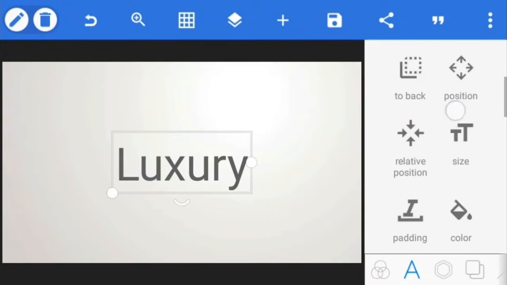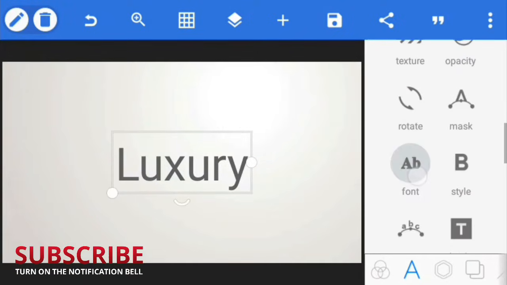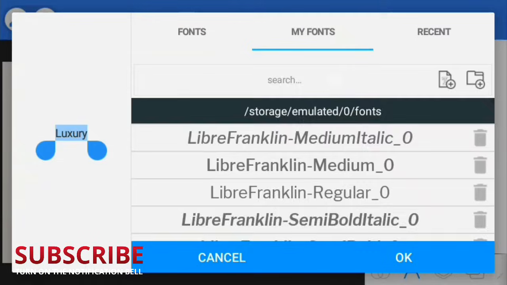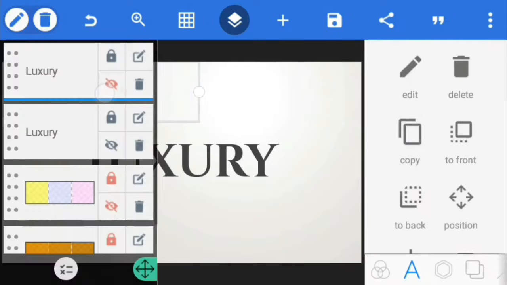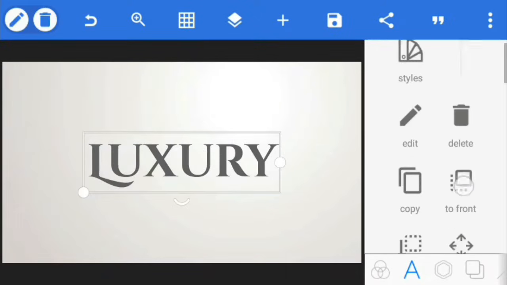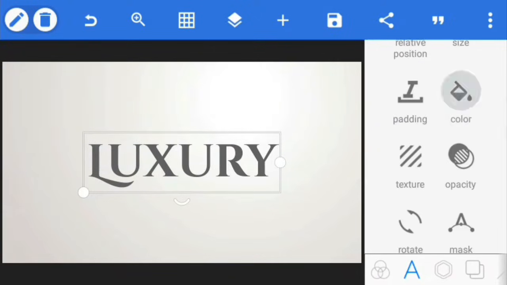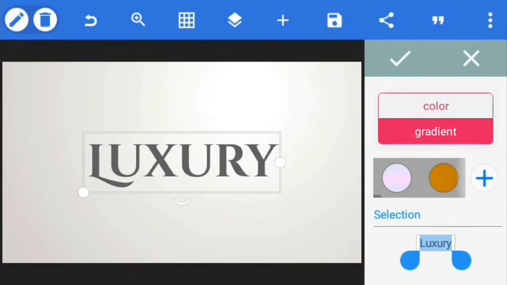Here, as you can see, I've already typed my text and I'm going to be using this font called Sinzel Decorative Bold. Create a copy of the text and hide the layer temporarily, we're going to need it later. With the first text selected, go to color and select gradient fill.